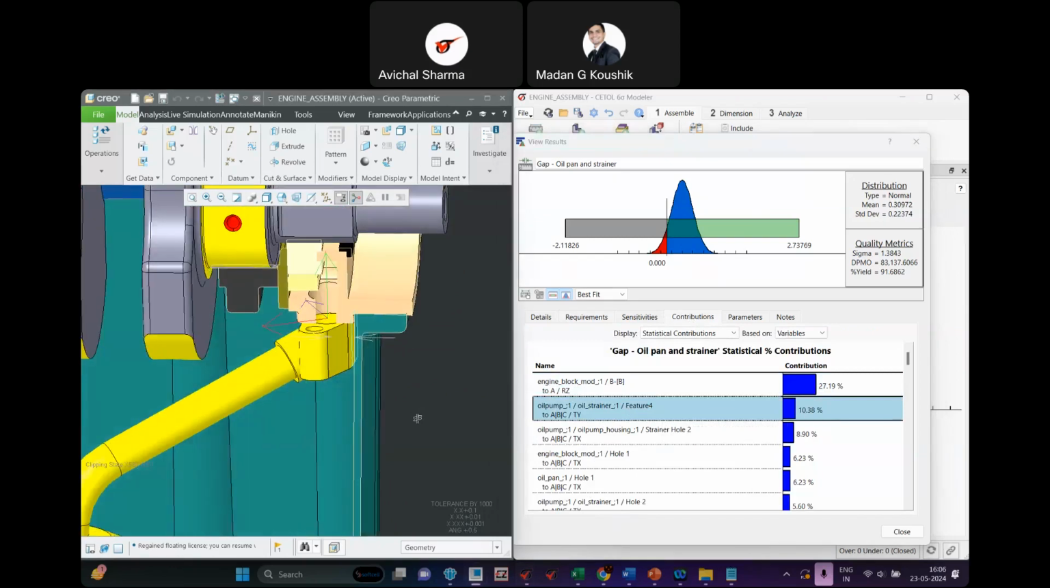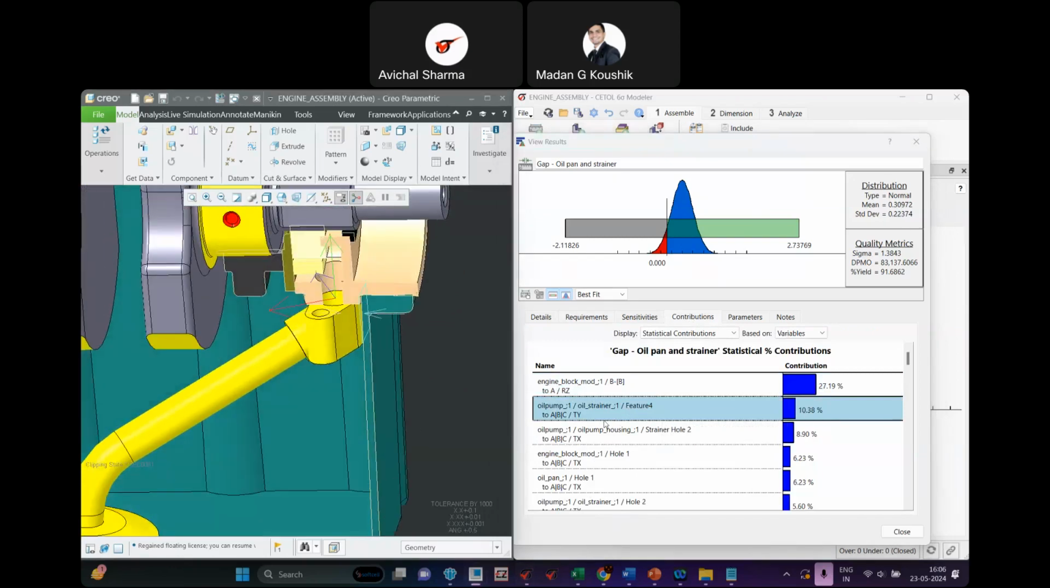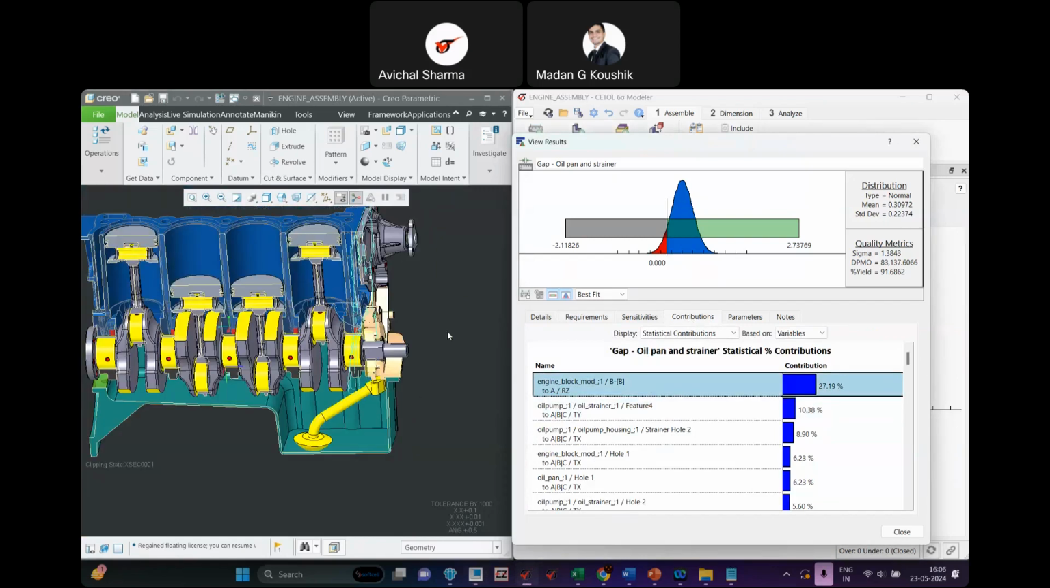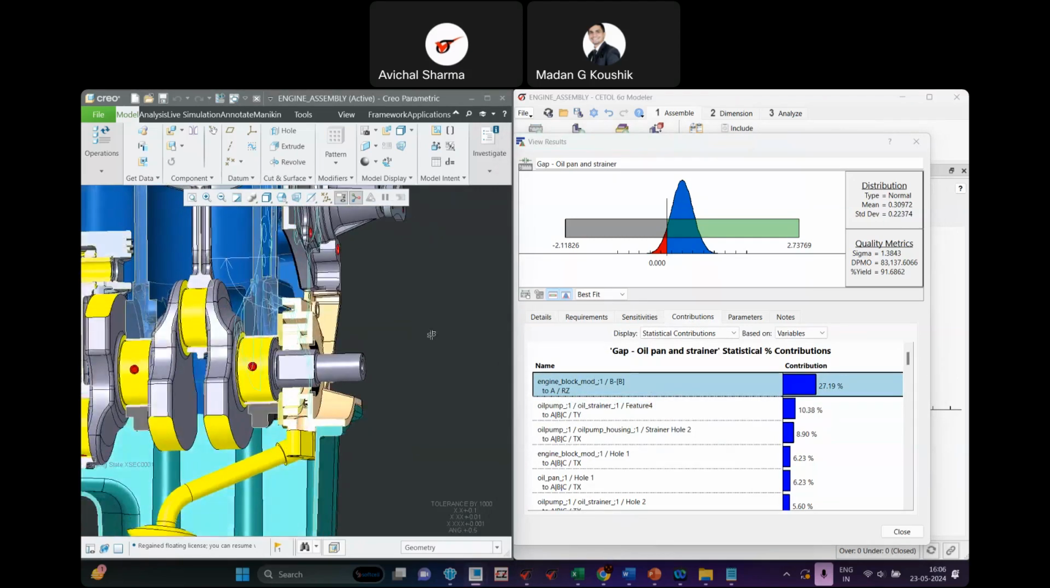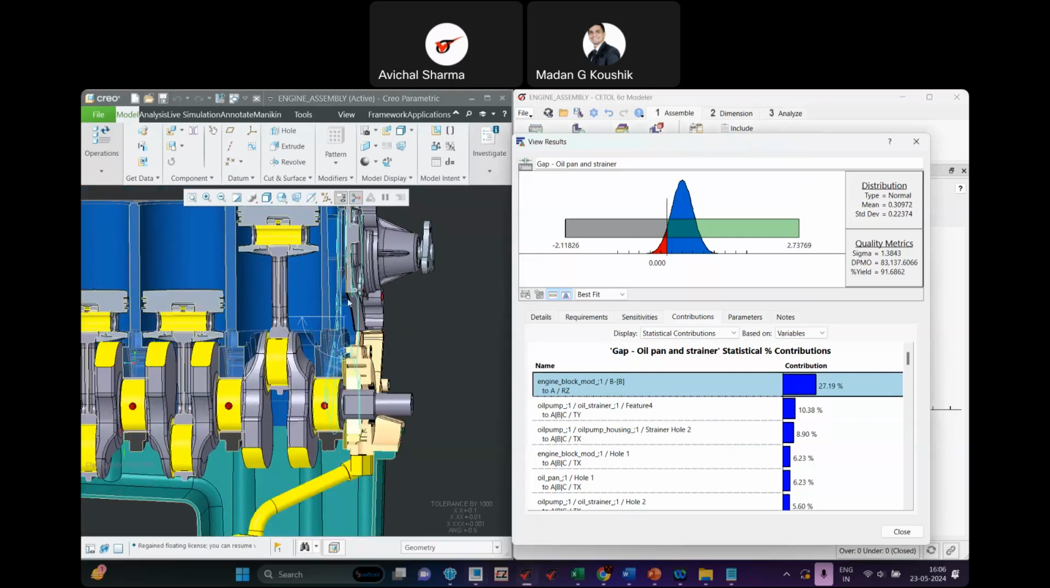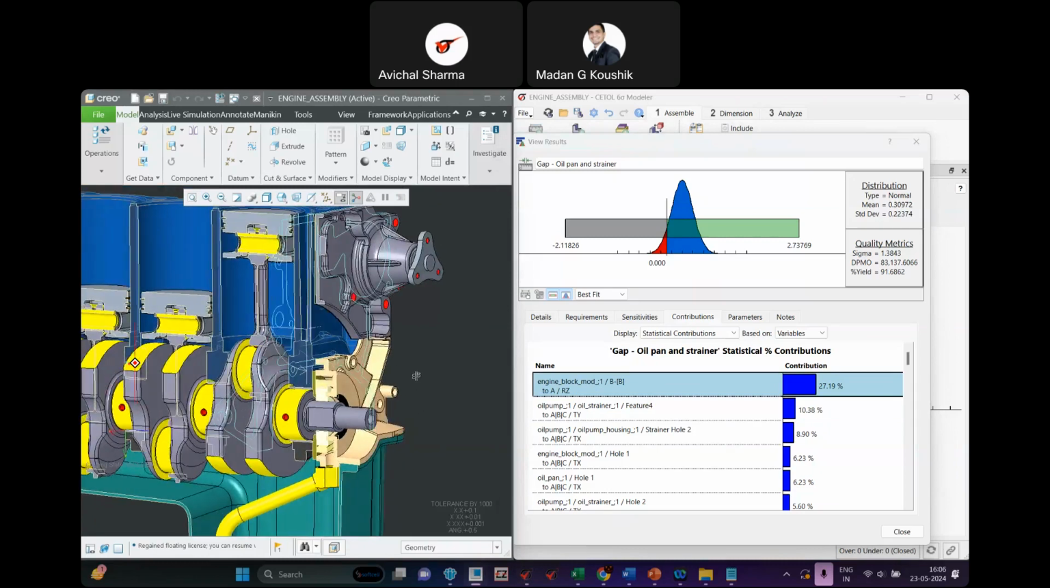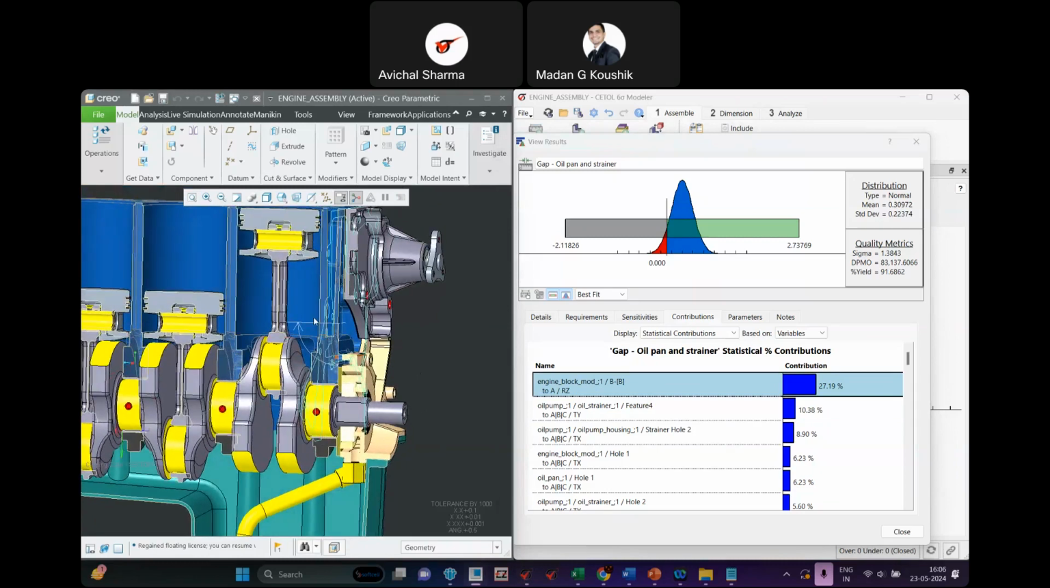So I may have assumed that this is the biggest contributor, but actually the biggest contributor is not this feature, it is this feature, which is the engine block side surface where the oil pump is located. So obviously the oil pump is having a planar contact with the side surface in the engine block, and because of the angular variation of the engine block, if the side surface is tilted, the oil pump will also tilt.